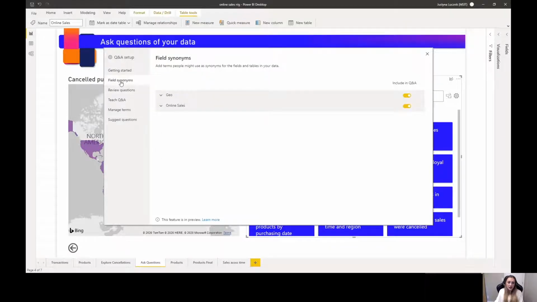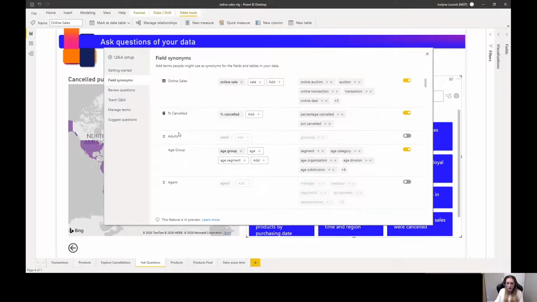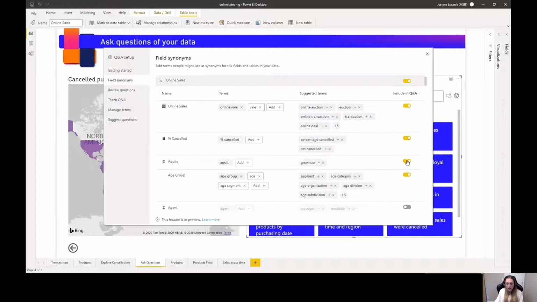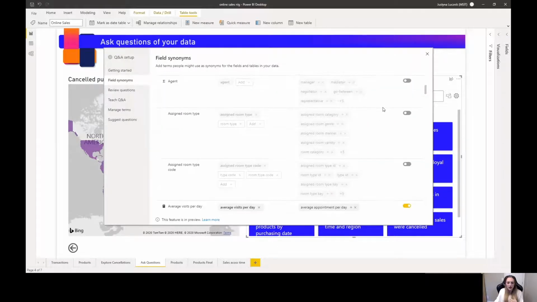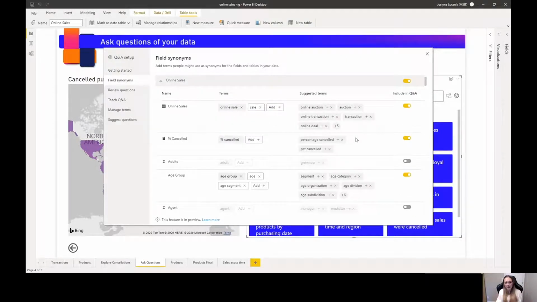Another experience that just came in back in July is this rich experience for being able to edit all the synonyms within your data model in a really quick and intuitive way. So if we look at my online sales table, we can see all of the different fields. I can choose which fields I want to hide or include in Q&A. So if there are certain fields that I just don't want to be used, I can just hide them, and we're never going to be able to ask questions about them, which really helps to scope down the question and hide things like ID columns and so on.